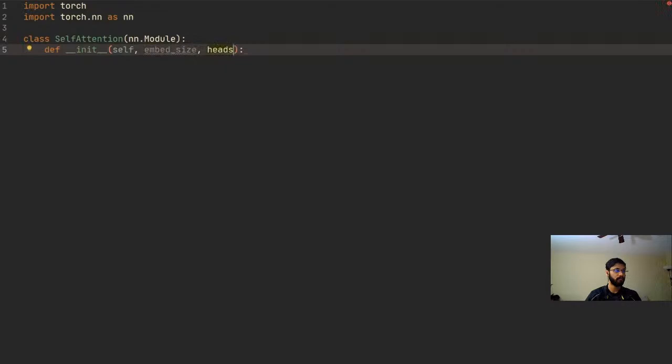So as I said, we have an embedding, and we're going to split this embedding into different parts. I believe I said 8 different parts. And in that case, how many parts we split it into is what we're going to call heads. So if we have, for example, embed size 256 and we have heads 8, then we're going to split it into 8 by 32 parts.